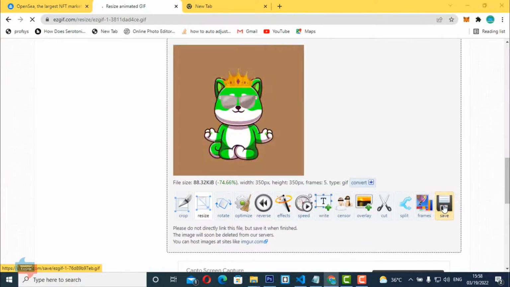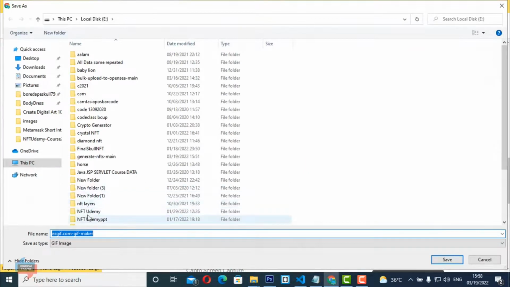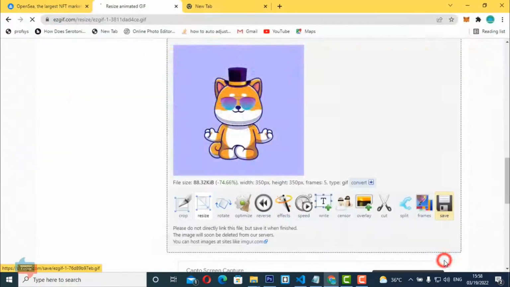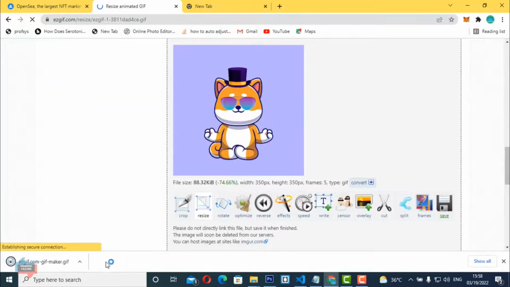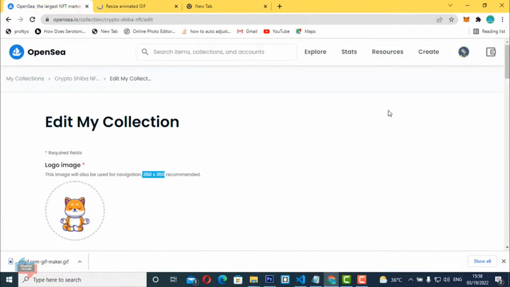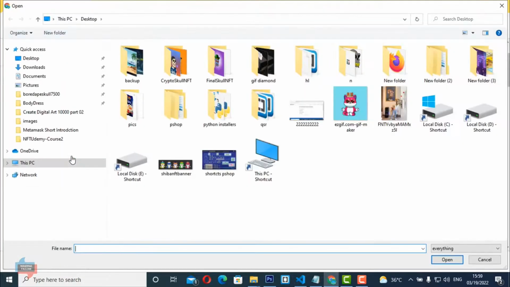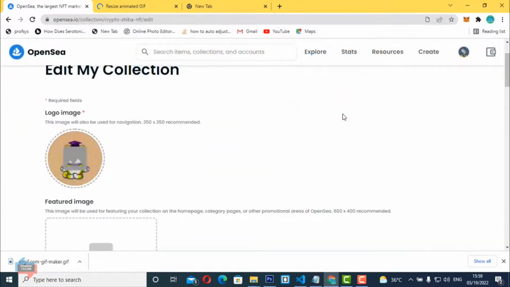Click on the save button, and let's save this on desktop. The name is ezgif.com GIF maker. Save. Okay, now our file is downloaded successfully, and let's go on Opensea, and in our collection here we can change this image. Select and open the ezgif file.